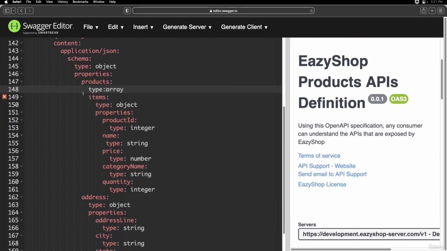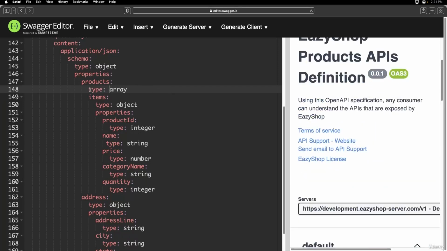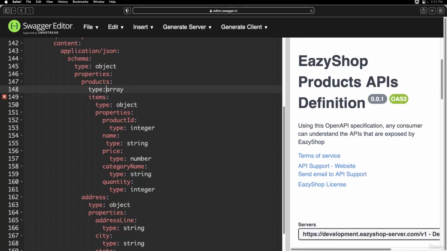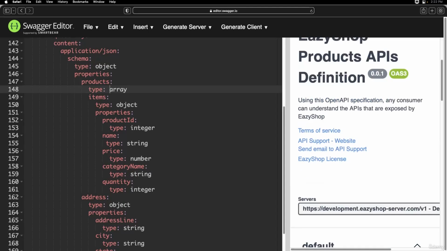But here we are getting an error because after this type and array, I have not given any space. We have to give a space, which is very important. Please make sure all your keys are showing in this color and all your values are showing in white color. Inside the YAML syntax, after every key, you have to give this space if you are mentioning the value inside the same line. You can see if I remove this space, the whole line becomes invalid. So please make sure you are mentioning that space.